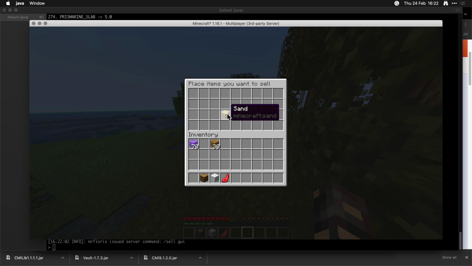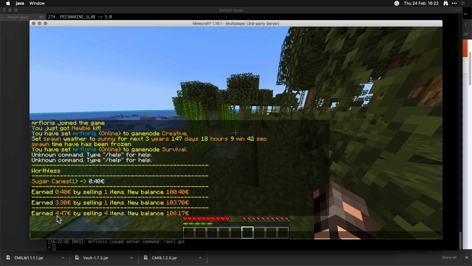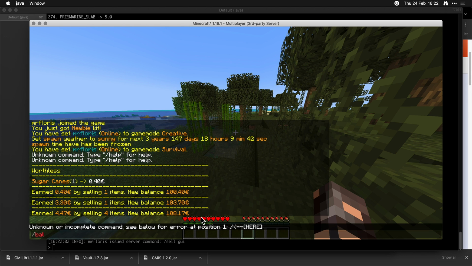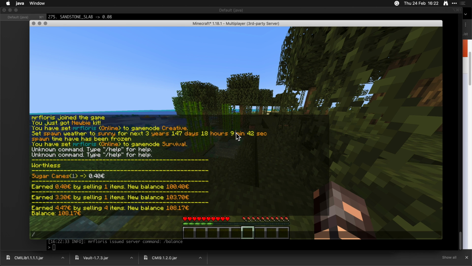And this is pretty cool, because as you put an item in, the top part here updates. So you can see what you're getting before escaping the window. There we go. We made nearly $5, and it is correct. We got the notification that we have $5. So we can check our balance, and now we have 100.